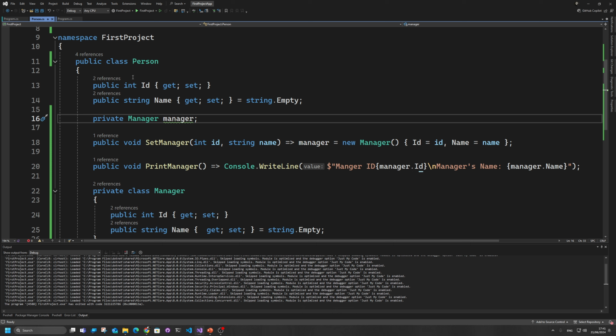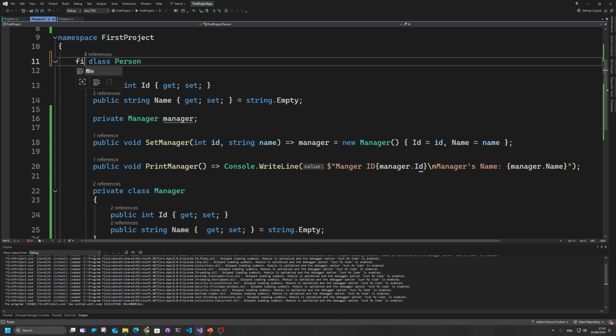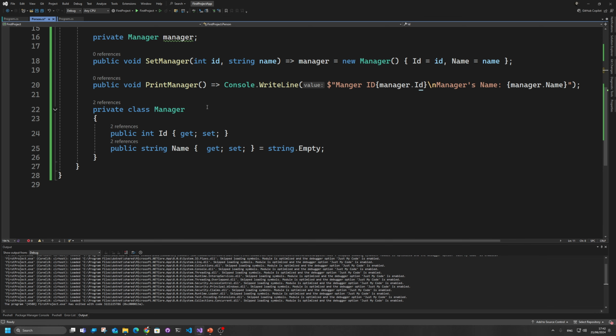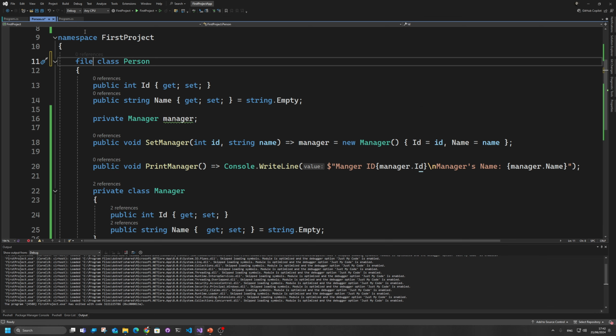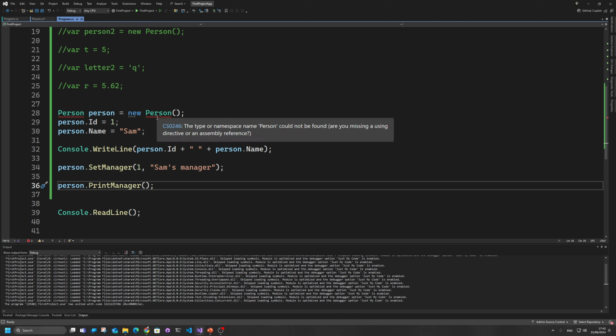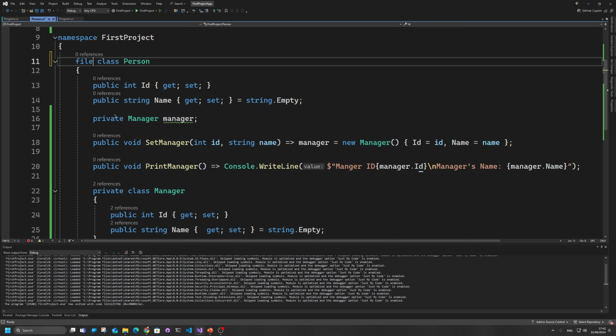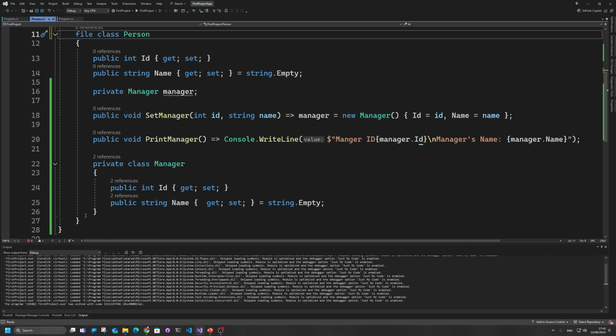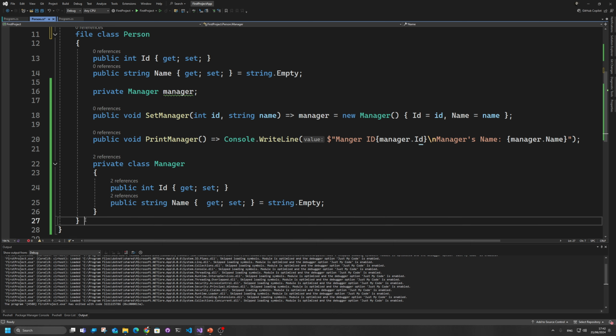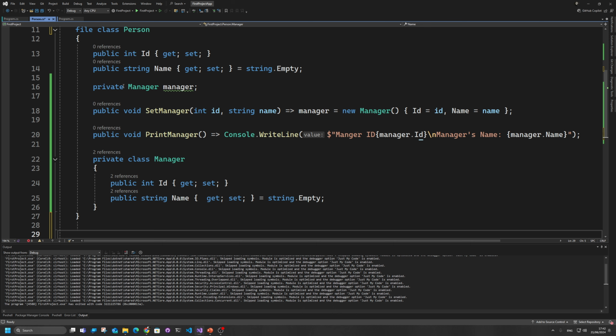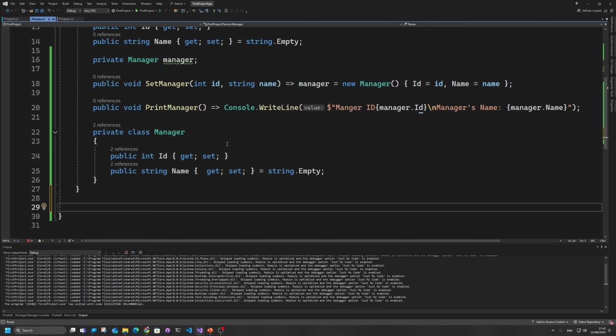We still have the keyword file. Now, if we mark this class as file, what do you think is going to happen? We will start getting errors here. Why? Because this person cannot be used outside this file. Now we are talking at the file level, not the class level. What I mean is you can come here and you can also add a class. I will make it intentionally public so I can get an error.